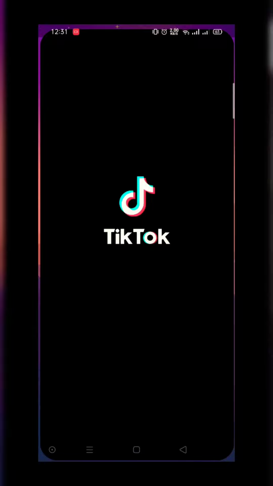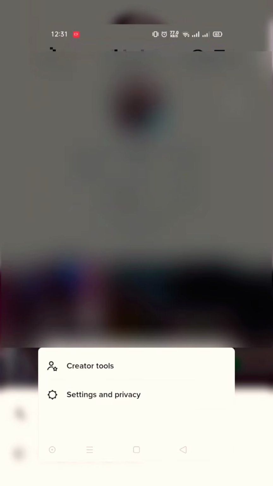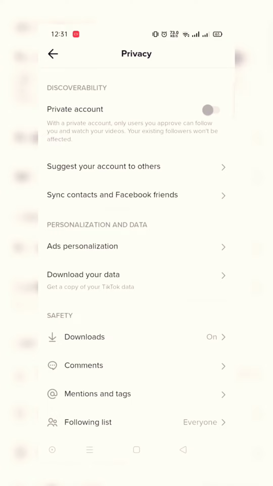Open your TikTok account. Now tap at your profile. Just tap at three horizontal lines. Now tap at settings and privacy. Now again tap at privacy. Now select the option download your data. Just tap on it.